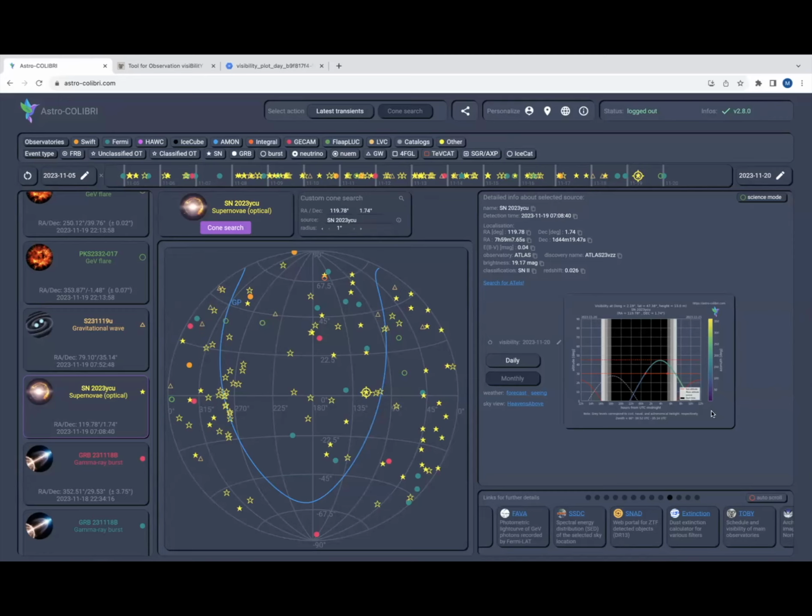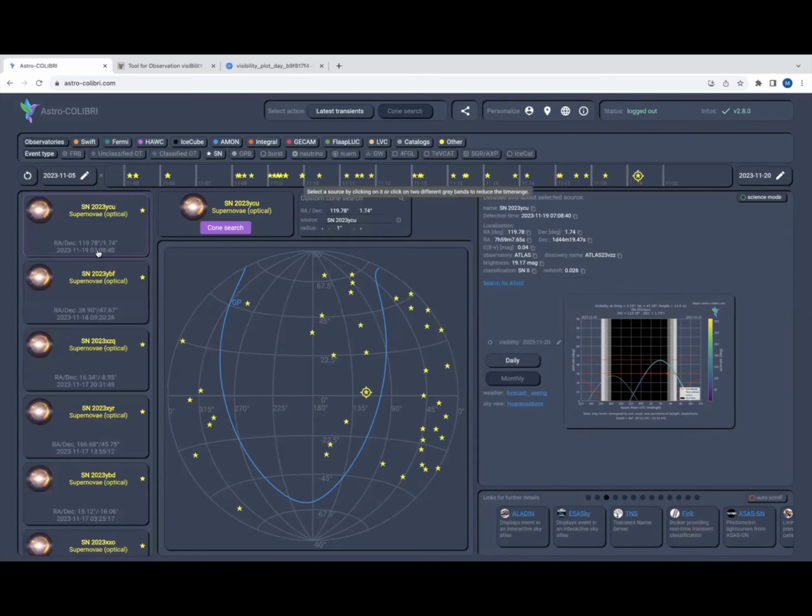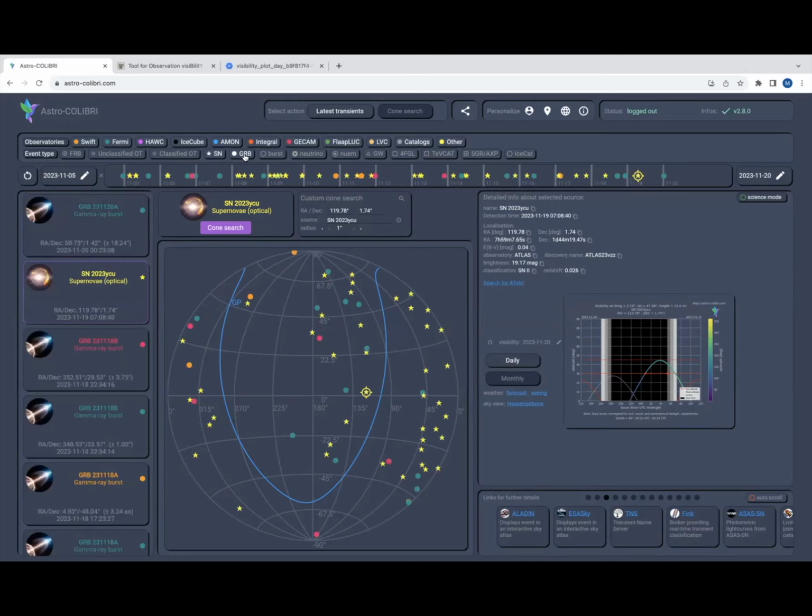And so yeah, with this tool you're able to see if you could observe it and when, and so to plan the observations. But as you see, there are quite a lot of events. So, for example, you are interested only in supernova, so you could deactivate all filters and then reactivate the one for supernova, and now you have only supernova in your sky. But if you want, for example, to see if there are some GRBs connected, you could activate this one of GRBs and see if there is anything.